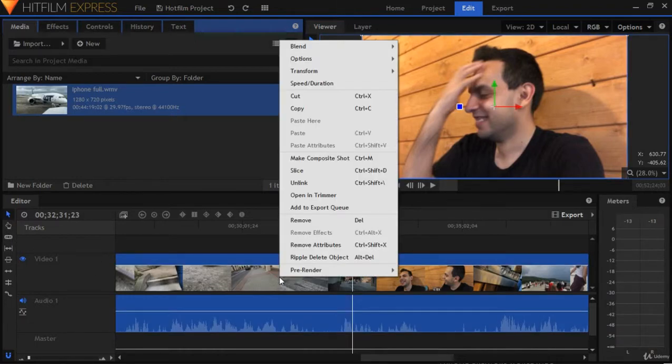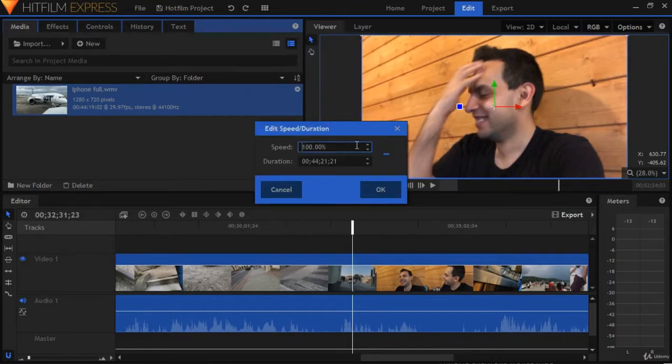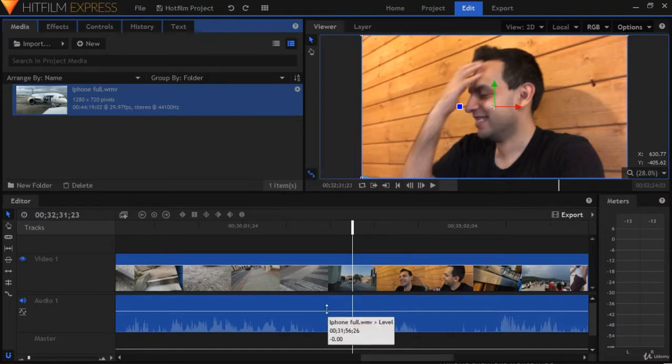Another thing you can do is when you right click this, you can change the speed from 100 to 200. So 200%. What that does is it speeds up the video, so now you're watching things in fast motion. Or the opposite, you can change it to 50% and it makes everything go in slow motion. I'm going to press cancel now. You can do that on a clip as well.